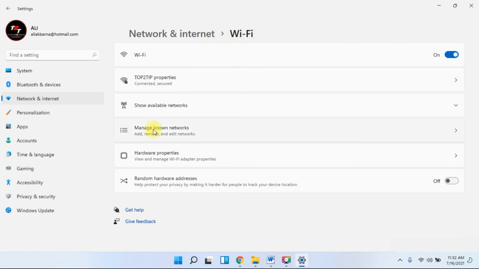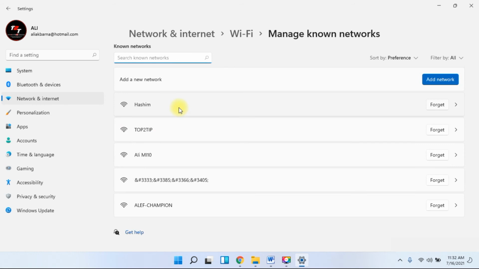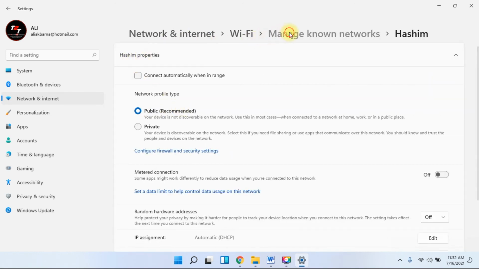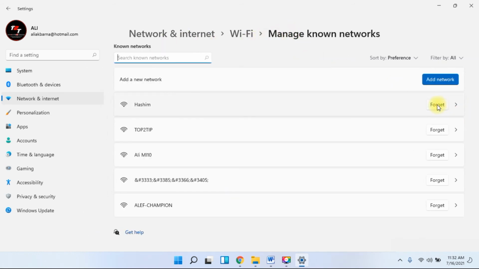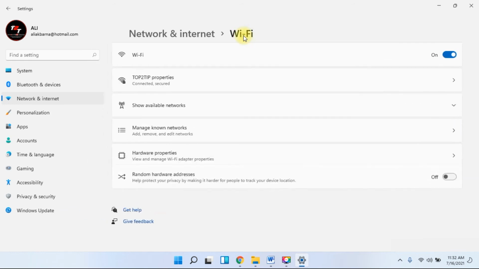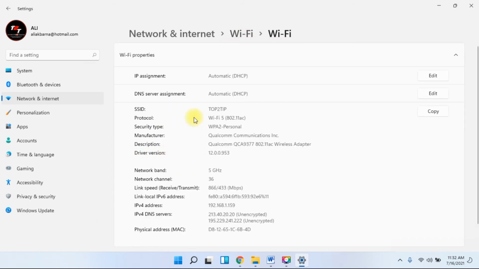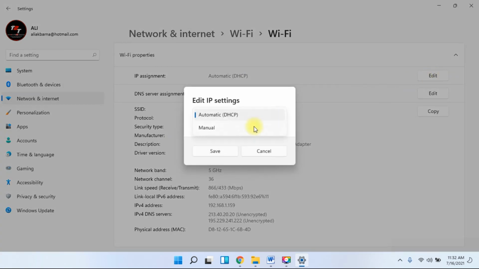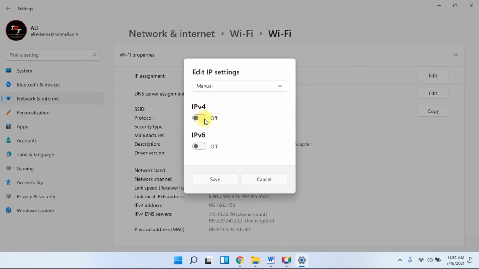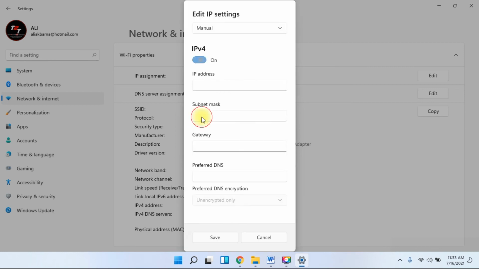Then you can also manage known networks. Here if you want, you can delete. By pressing this forget, you can remove that one. Go back by pressing here. If you want to check the hardware properties, you can click here. And you can assign IP here. Now it's on DHCP. If you want to change to manual IP, just go to edit, change this one to manual, and whichever IP you are using. Most probably we are using IPv4. Just turn on this one, then you can assign IP and DNS here.